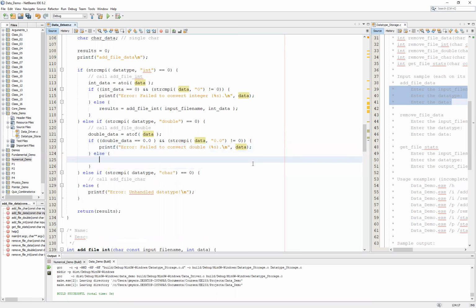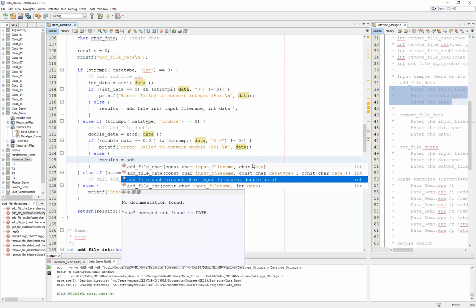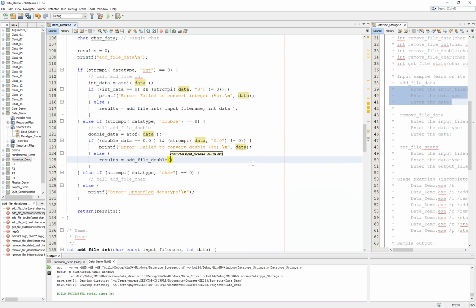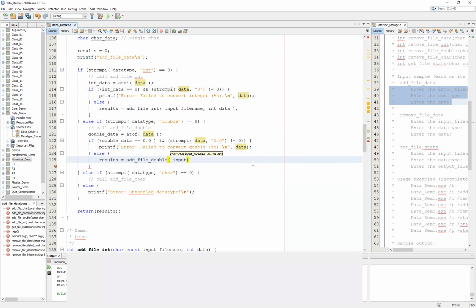Else, we're going to assume that we have valid double data, in which case we simply want to use the results variable to capture the return value from our add file double. We're going to pass to it the input file name, and we are also going to pass double underscore data, now the converted data from the data string to the data double.